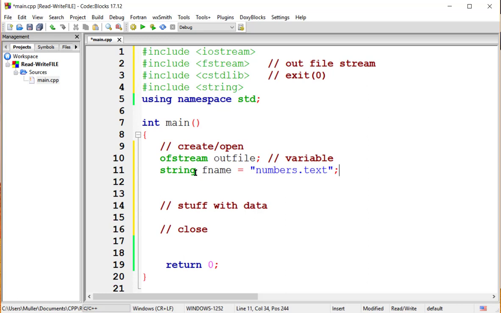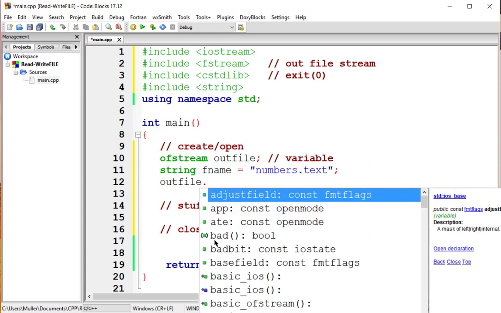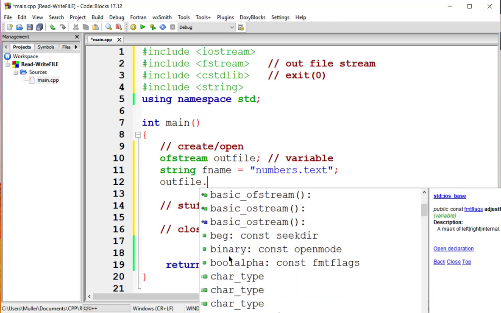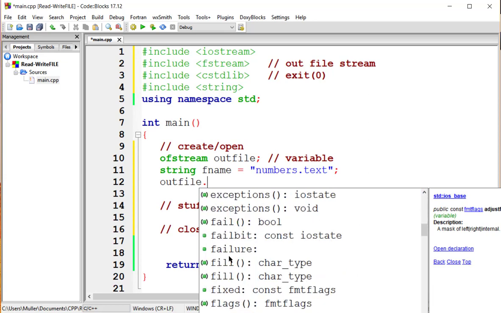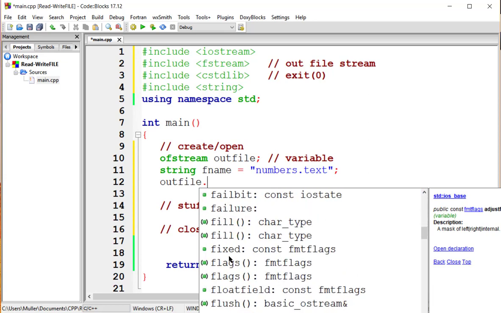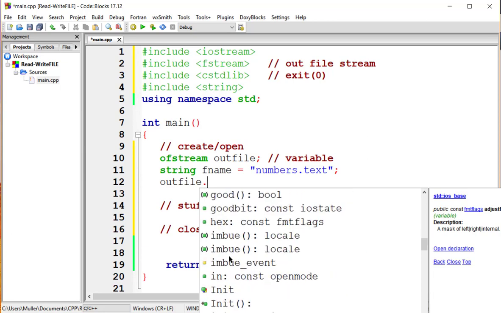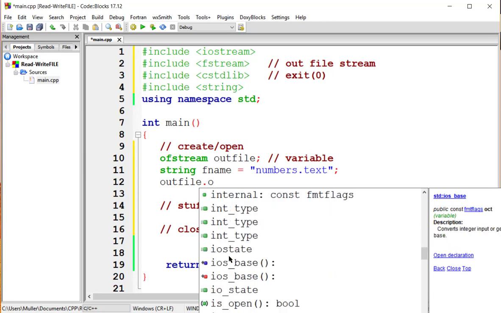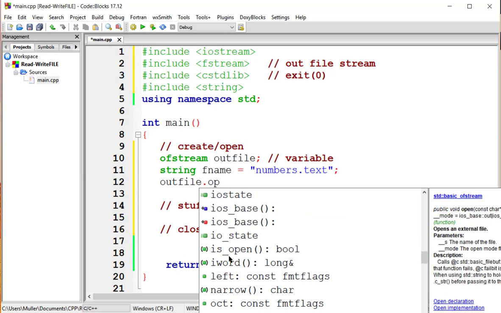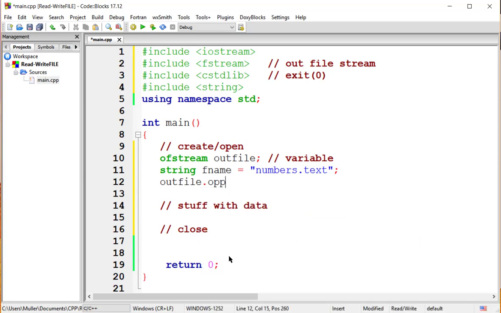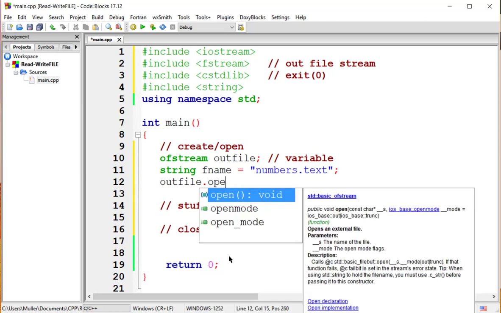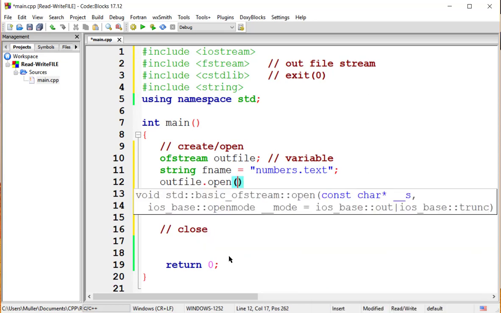Next, I'm going to go to outfile, and I'm going to ask outfile something. I'm going to put a period right here, and suddenly all these features opened up. And there's one particular thing I want to do. I want to open the file. I could look for the word open or type the letter O, P, and you can see it'll start to appear. E, if I could spell, open. And I say filename.